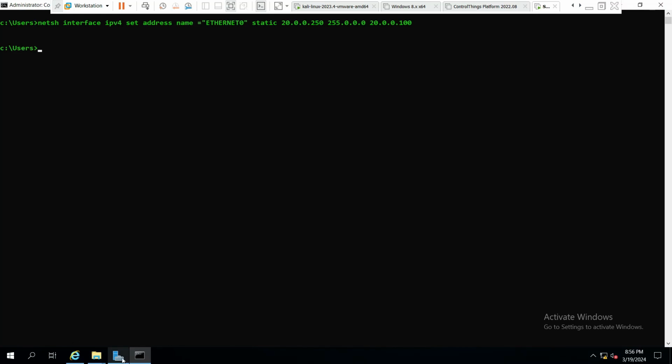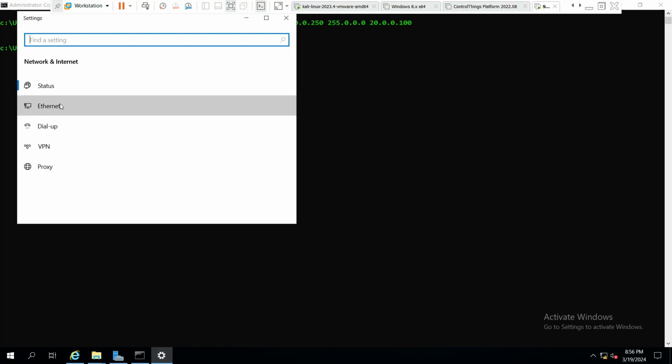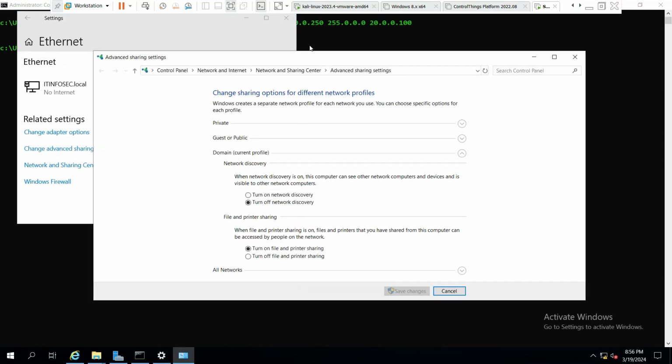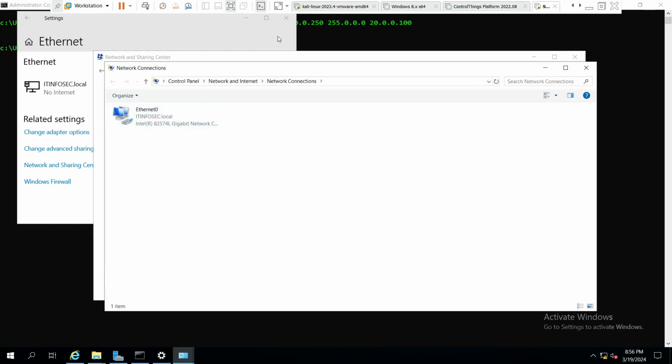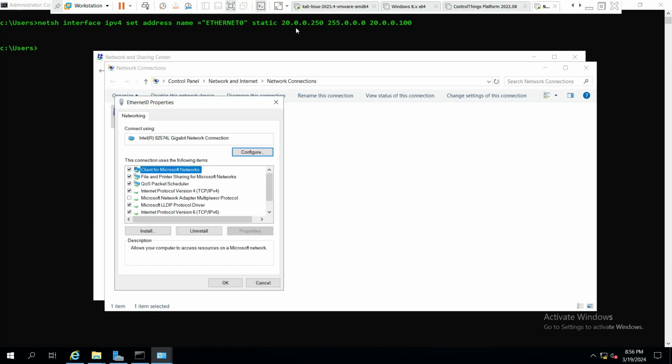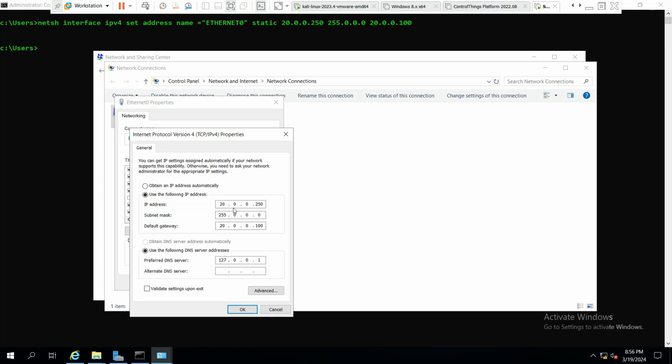Look at here. Let me show you Ethernet and 20.0.0.250. It's great. Configured correctly with the command line.